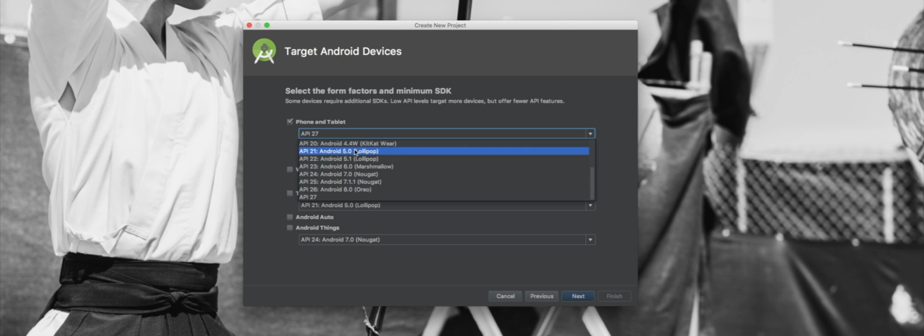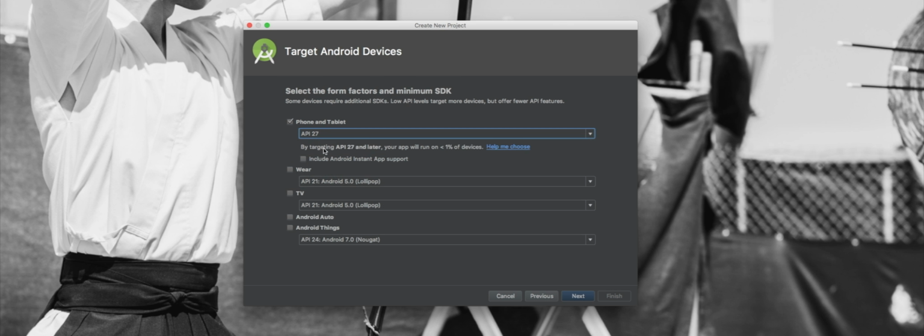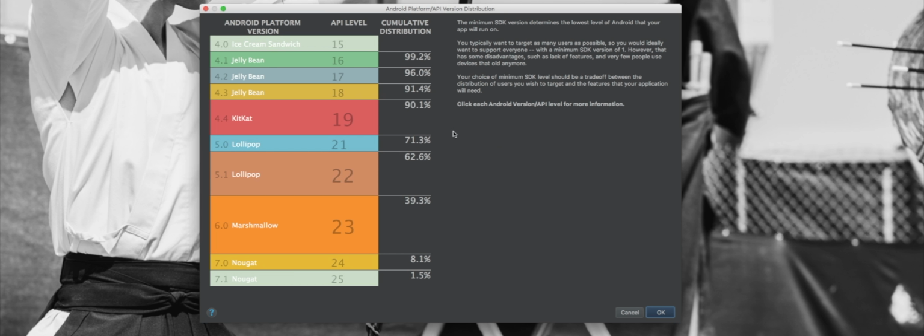However, in production, when you're making a real app, you need to realize that the older version you use, the more of a population will be able to use your app, and the newer version you choose, the more current features of Android you can leverage. However, you'll have a smaller percentage of people who can actually use your app. To see what the distribution is of this, you can click on Help Me Choose here, and it will show you the current distribution of the Android operating systems.